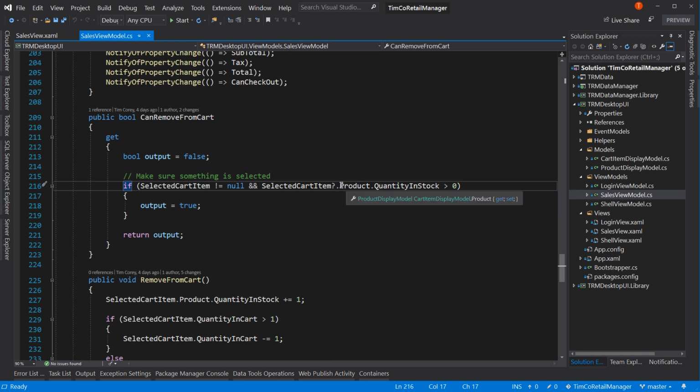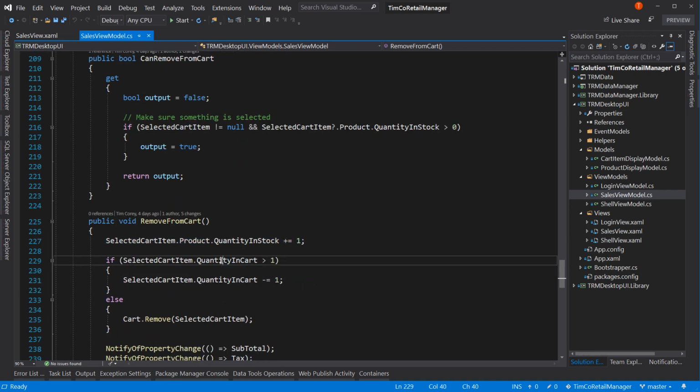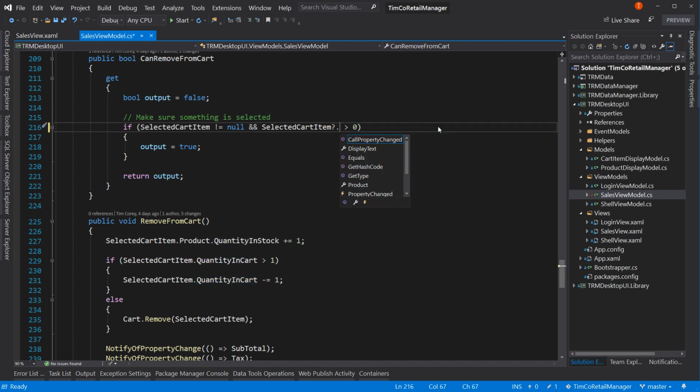This is not the right thing to check. Instead, what we need to check is not the quantity in stock, because we're adding one to that down here. Instead, what we need to do is check the quantity in cart. So instead of this right here, we need to say the quantity in cart. How many are in the cart?